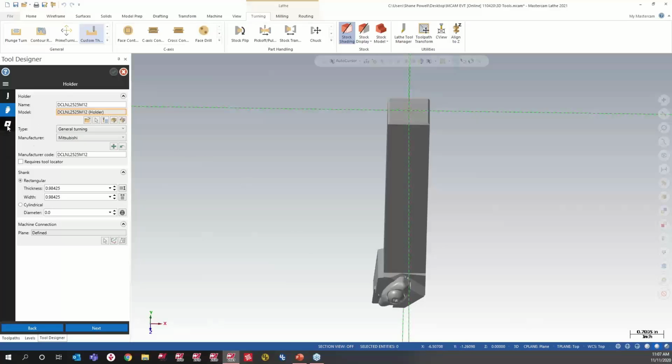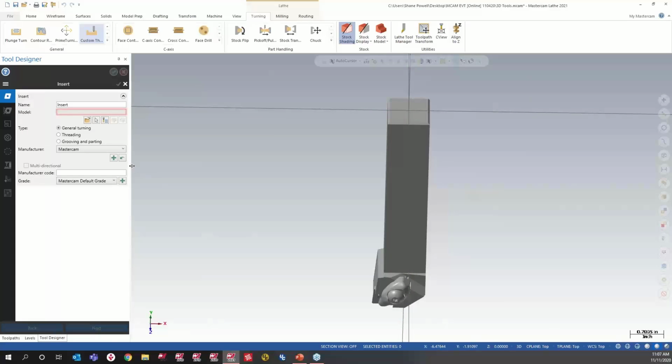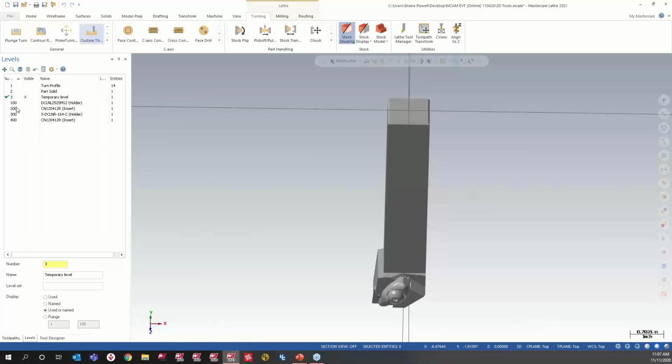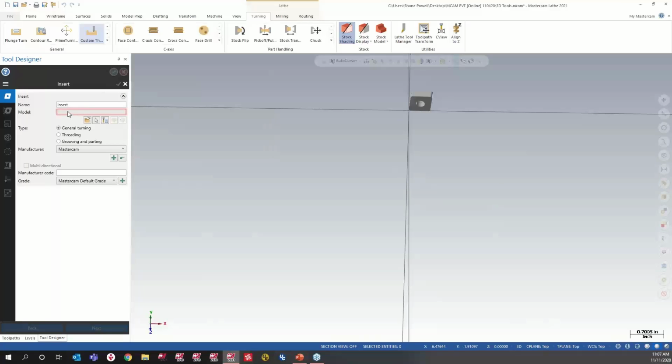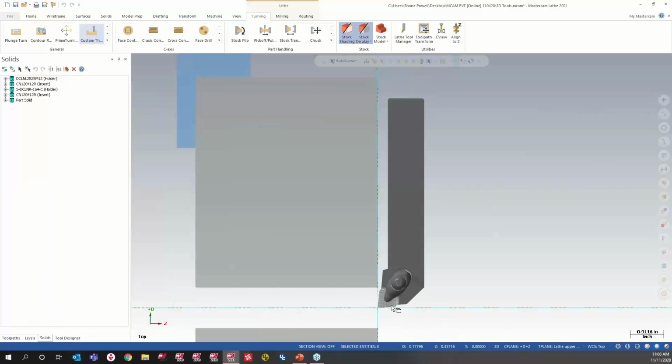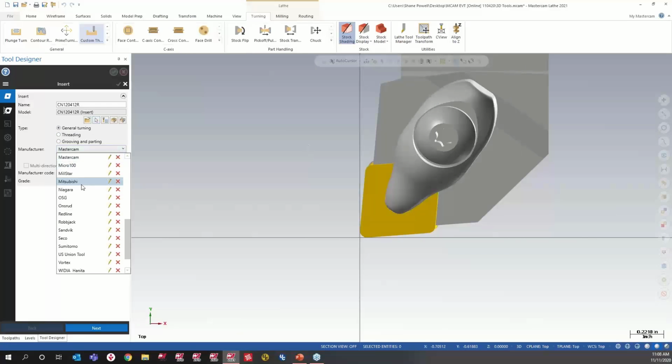Okay, now we go to the insert tab, fully defined there in the holder, and I want to go to new insert here. I'm going to go to my levels manager, and I'm going to turn on the insert. I'm going to copy that text back to the tool designer, and I'll paste that and key in the insert name, and then I can grab from the graphics screen here. Grab that insert, general turning. I'm going to define it Mitsubishi and put in the code.